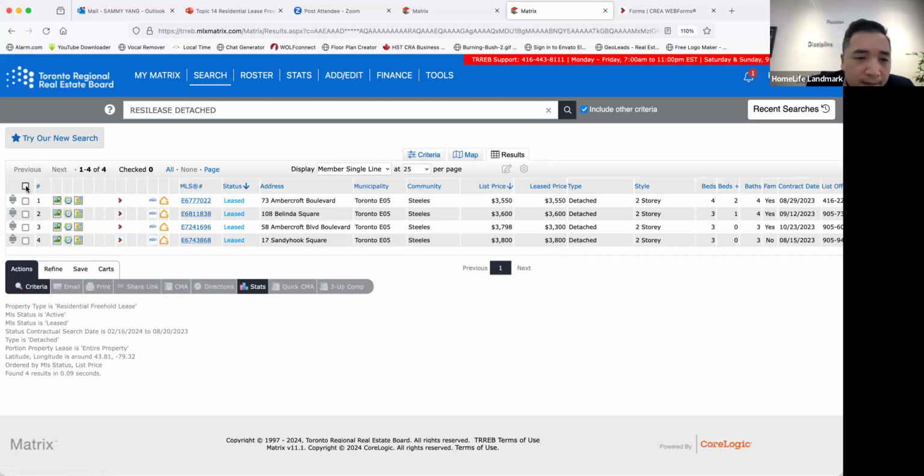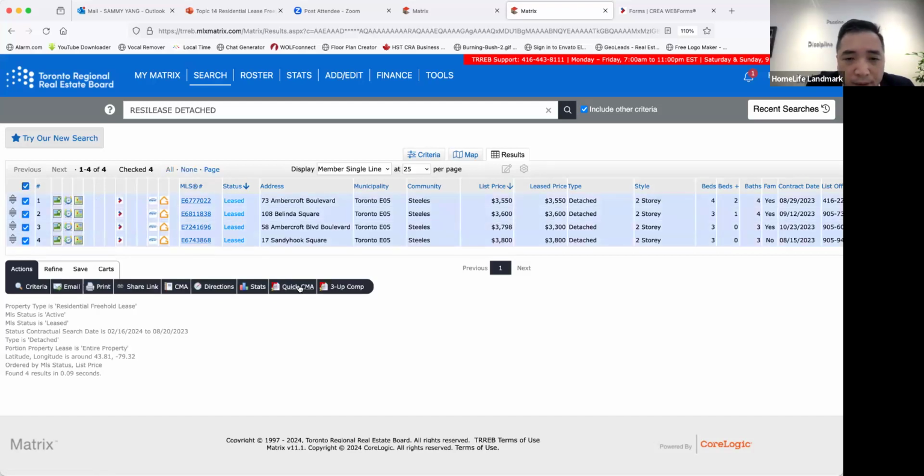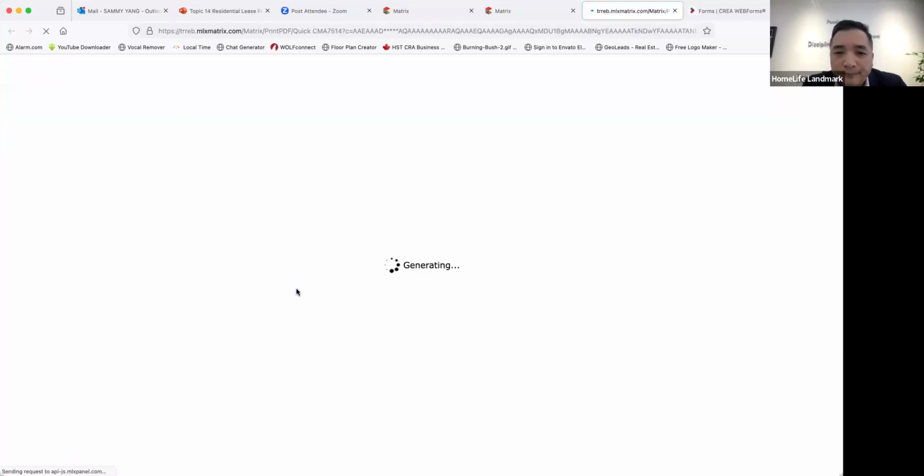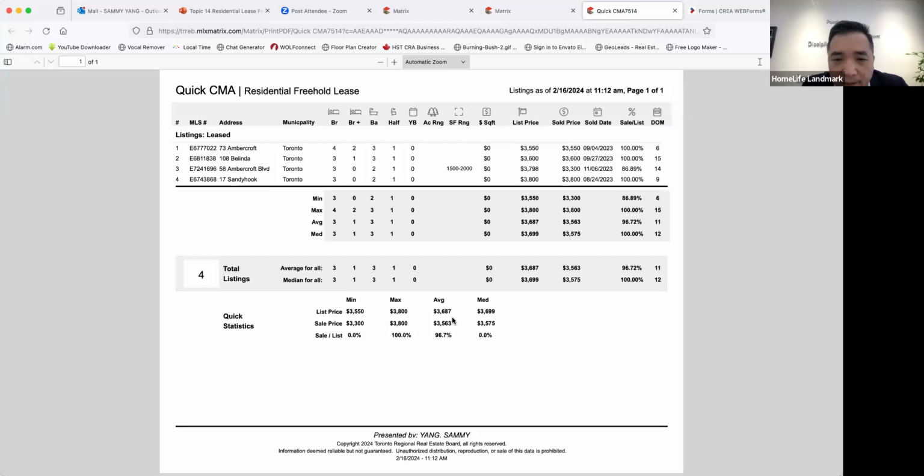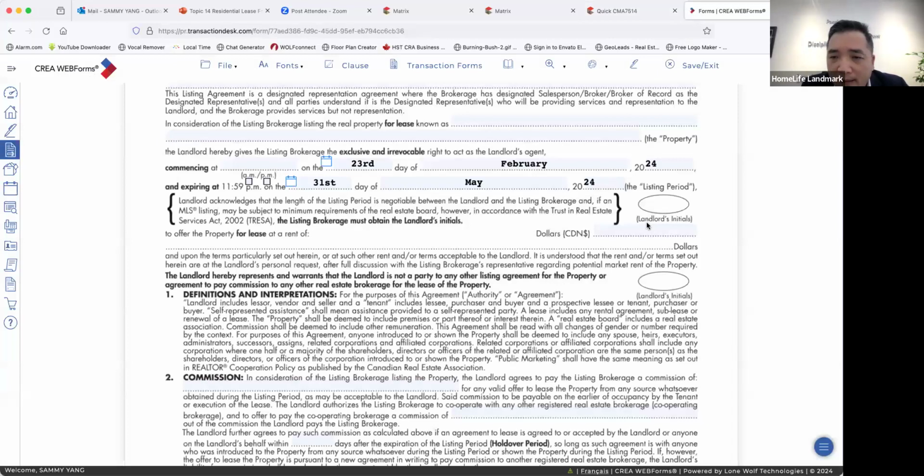Or you can select all and go to quick CMA. It will bring you the average price, the minimum price, and the maximum price. Usually we choose the average price. Maybe we can list at 3,550 or 3,600. That is the price, and it's easy to list out. That's how we quickly find out how much the property will list for. So if we talk to the landlord and agree on 3,550, that is the listing price.